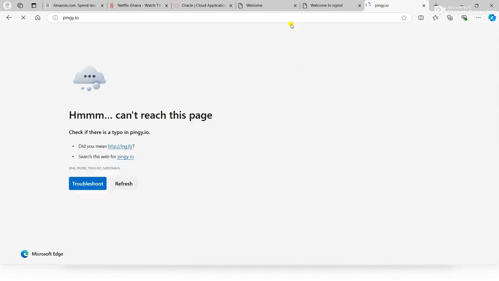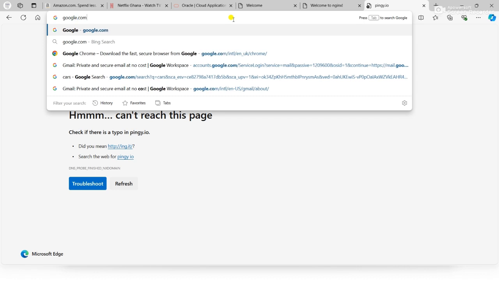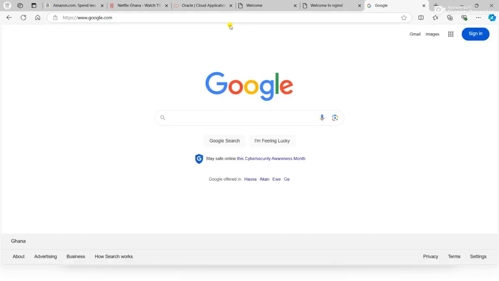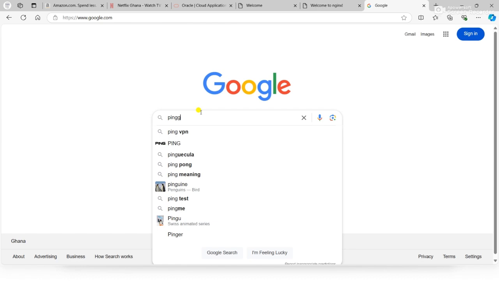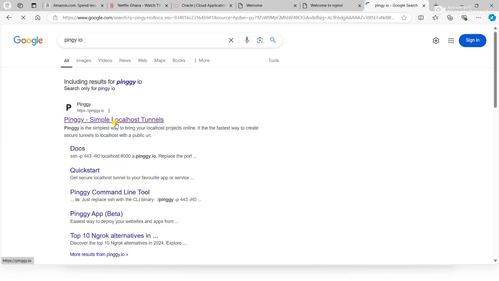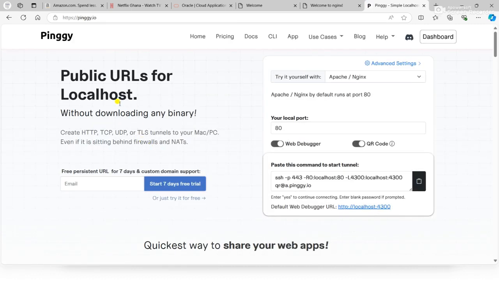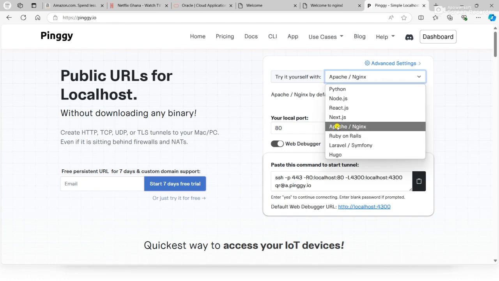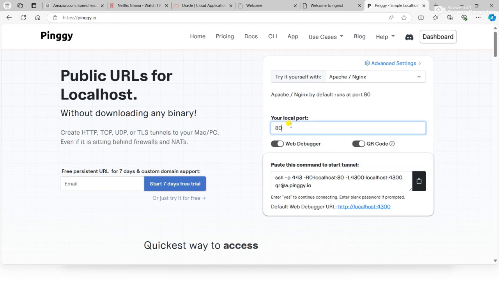Alright, so Piggy will help us to get that reverse proxy we want, the public URL we want. So we'll do Piggy again. We need that. So with Piggy, we are going to go ahead and get a public URL, public URLs for localhost. So we just click on this port 80 and we'll copy this command.